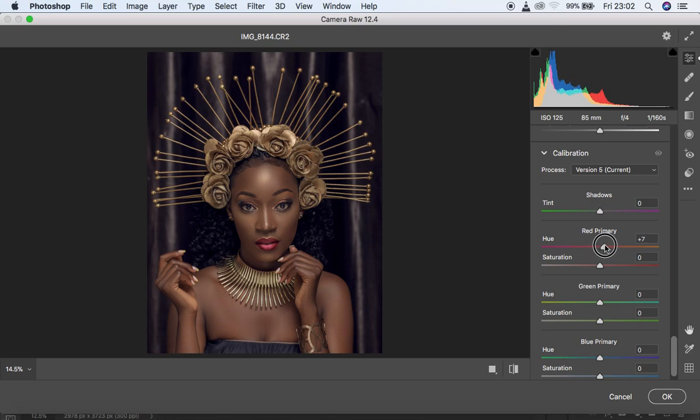So I'm just going to go with around 7 and I'm going to reduce the saturation of the red primary to around -20, and I'm going to come to the green primary and see what it has in store for me. I think I should add a little bit of greens into the image, and I'm also going to reduce the saturation to -3.